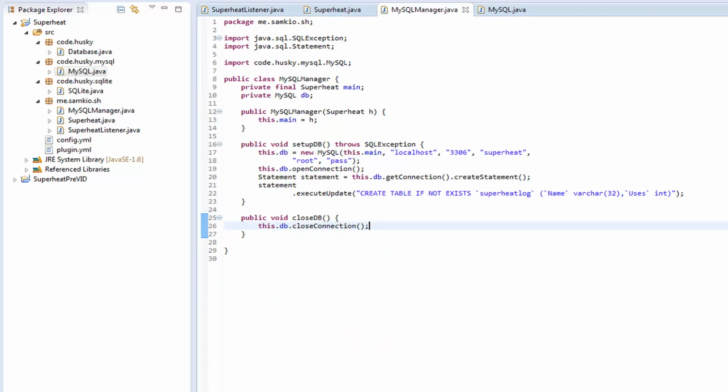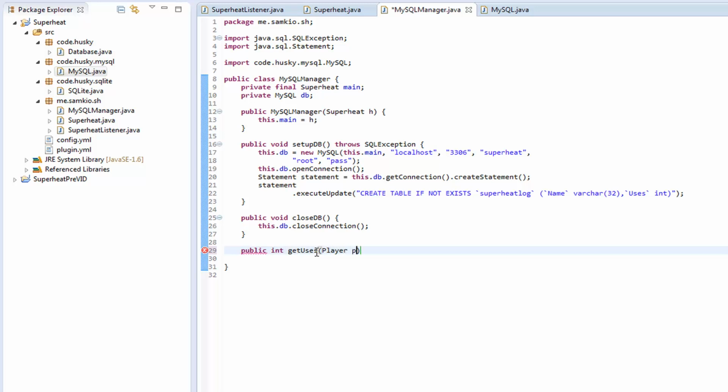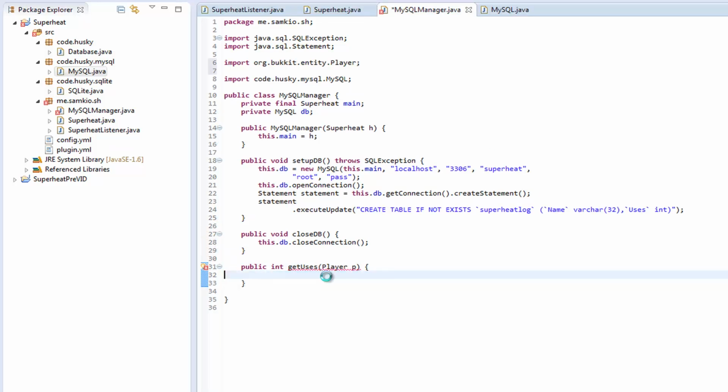Before we do that though, we're going to create just 2 more functions. The 2 functions will be, we're going to get the amount of uses from a certain player, and we're also going to update the uses as well. So we're going to create the get uses first. So this will return an int because we're trying to get the int column of the uses. So public int getUses, as we're going to call it, Player p, and there we go. We're just going to have to import our player object.